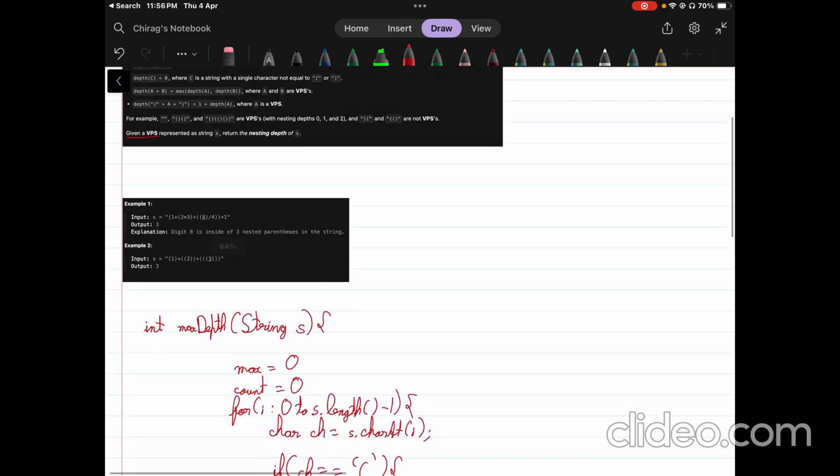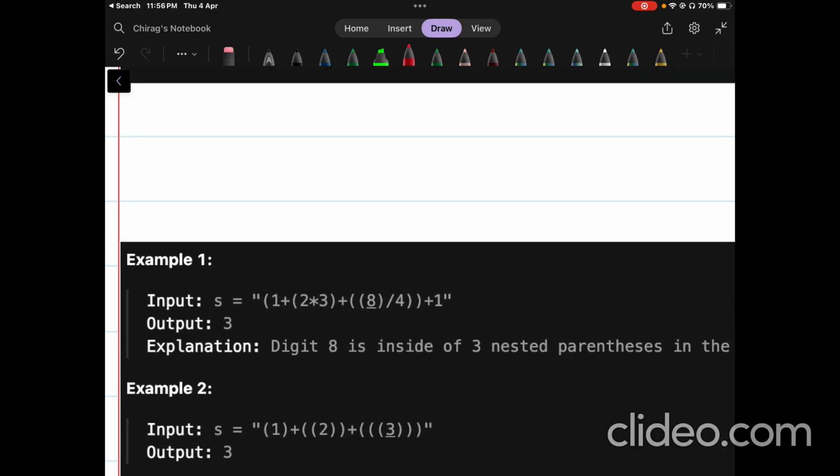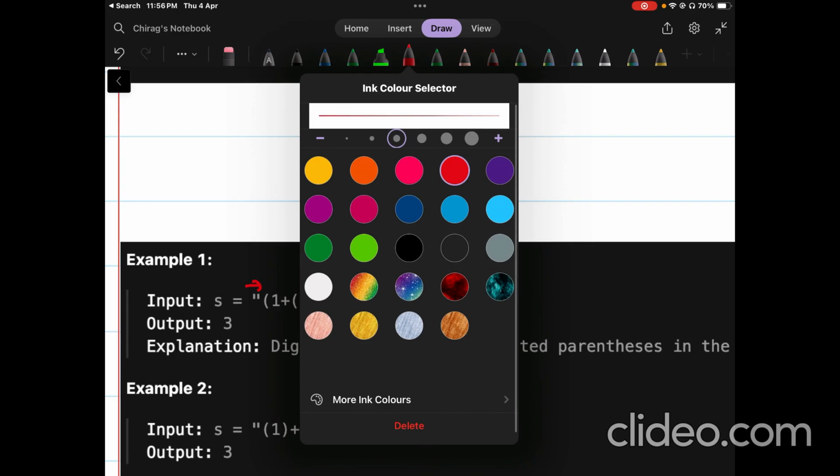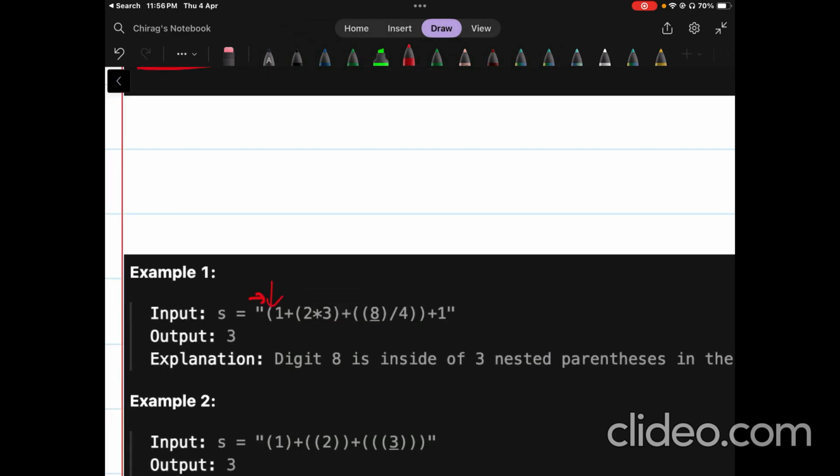Let us try run it once again. After that I will code in the editor. So let us start from here. First of all, we have an opening bracket, so I will do count plus plus. My count will become 1 and max will also become 1, as I am updating max at every index.